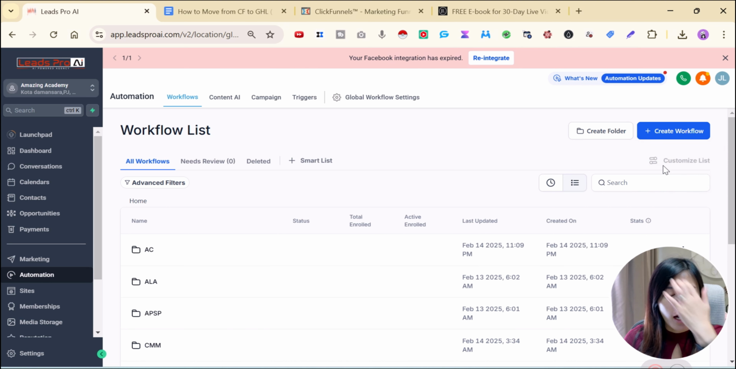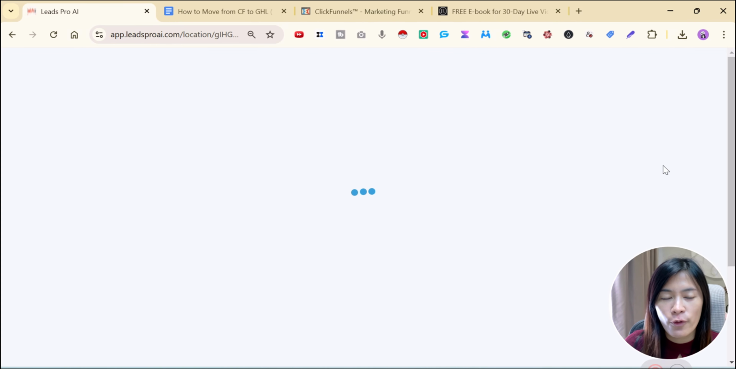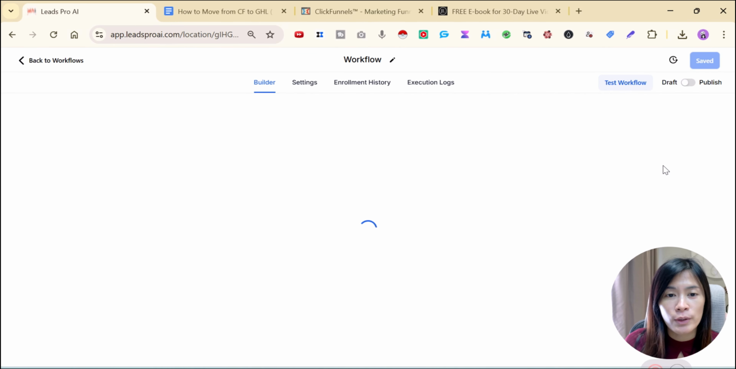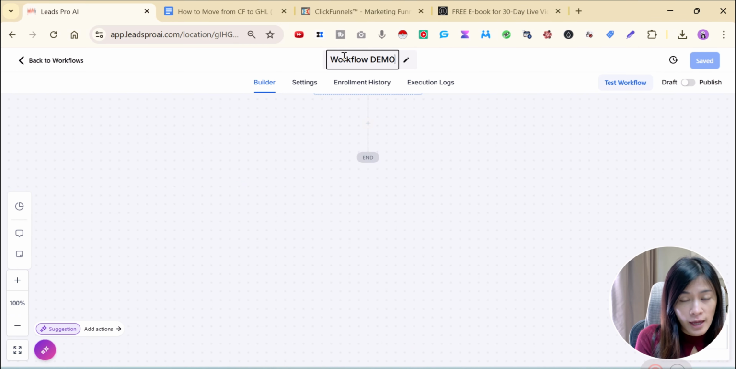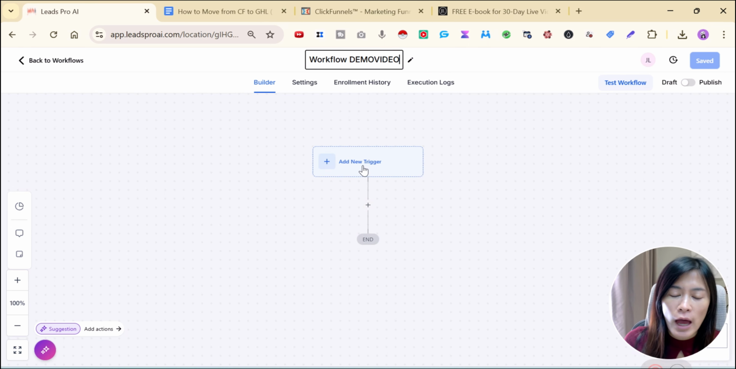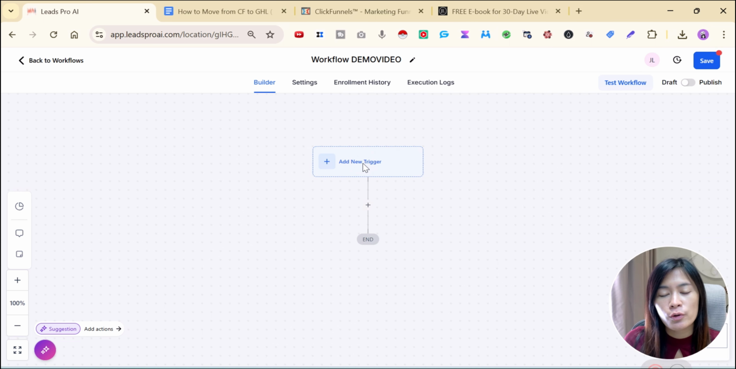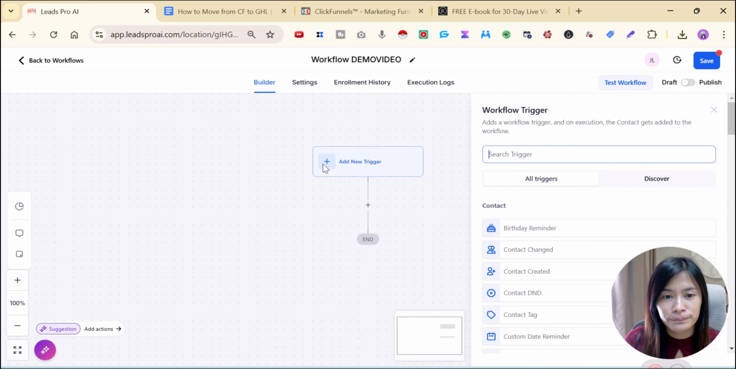Okay, for this particular form, I think it's pretty straightforward, so I'm just going to start from scratch and show you guys how to do that. I'm just going to rename this: this is a workflow demo video. Then you can start with the builder. Everything in a Go High Level workflow starts with a trigger, so you're just going to click plus to add a new trigger.